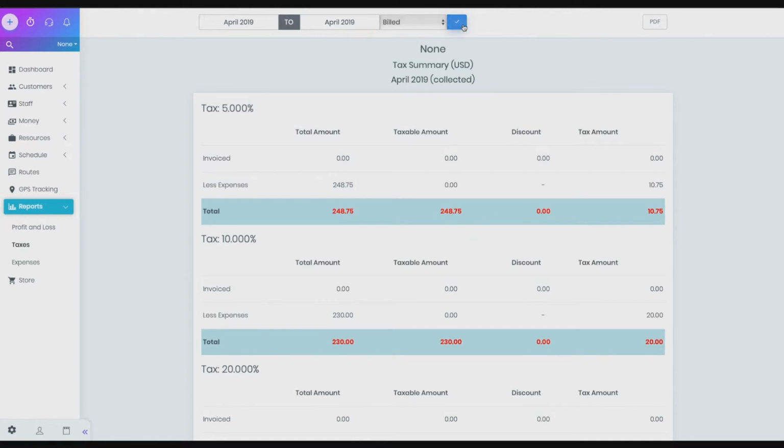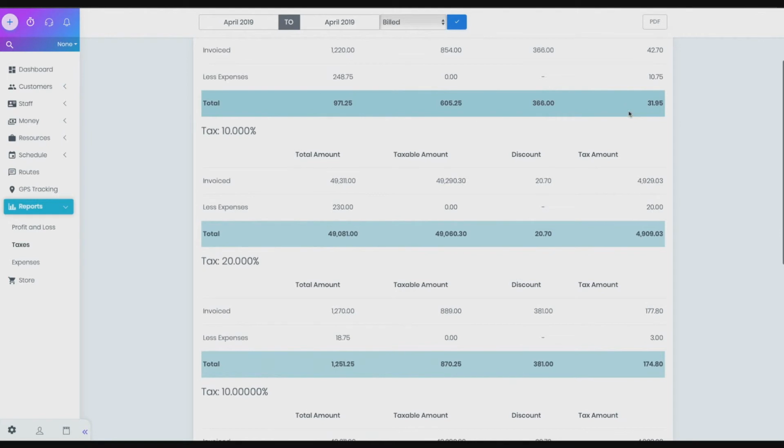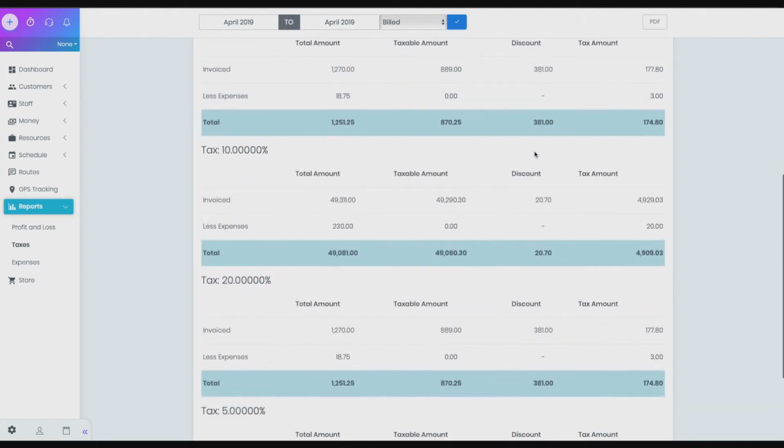In the columns of the table: total amount, the total amount of invoices; taxable amount, total invoice amount minus tax deductible; discount, the discount percentage; tax amount, the amount of the tax itself. The rows of the table contain the following information: invoiced, invoice amount; less expenses, expenses; total, cumulative amounts minus expenses; tax amount, the amount of the tax itself.